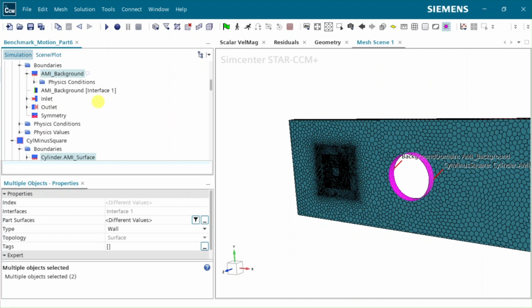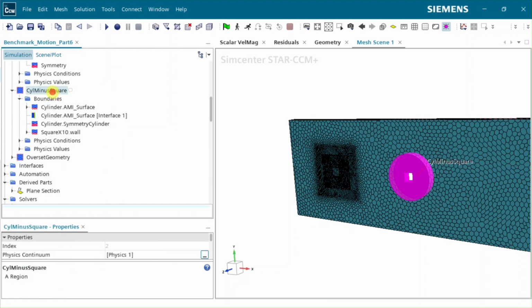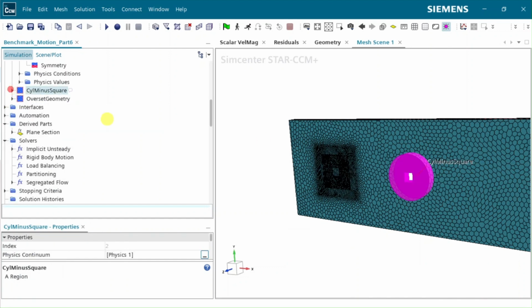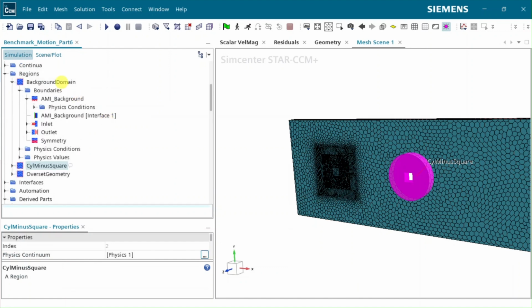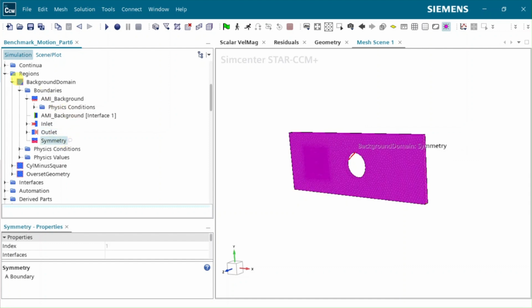Now let's verify that the boundaries are assigned correctly. Make sure the boundaries are applied properly. On cylinder minus cube, we should have a wall boundary, a symmetry boundary, and an AMI boundary. Good. Cylinder boundaries are correct. For the background domain, we also have an AMI boundary, plus the inlet boundary, the outlet boundary, and the symmetry boundary. Okay.